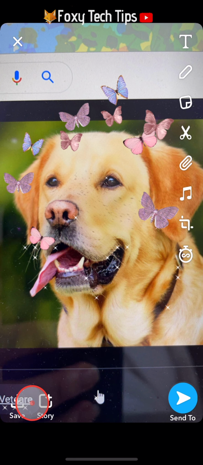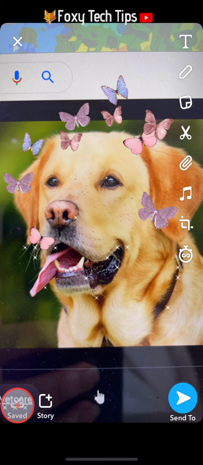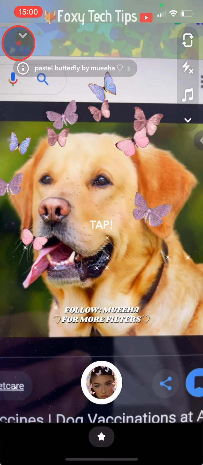Then tap Save in the bottom left corner to save the image to your memories. Exit out of the photo and the filter, and then tap the arrow in the top left corner of the filters page to get back to your camera screen.